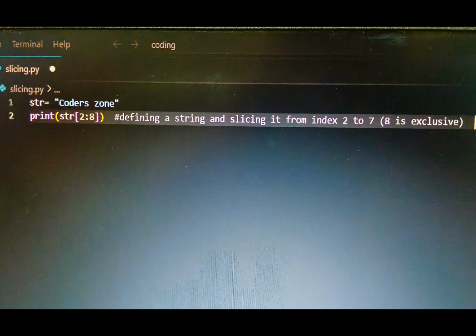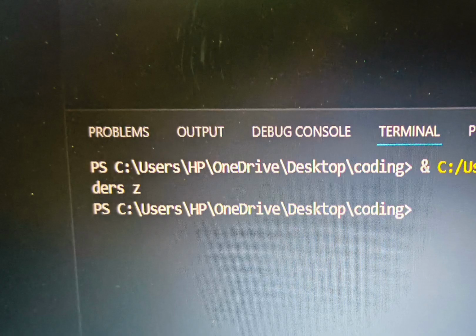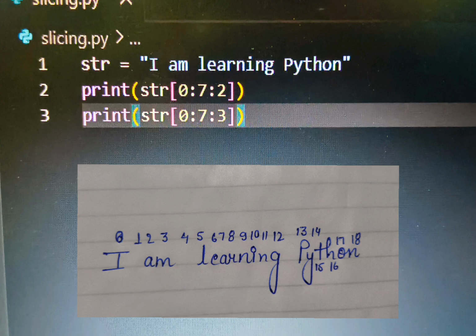So from D to Z, these are the characters from second to the seventh index, and 8 is the exclusive. So we will run this program, and this is the output that we have expected. This is how slicing can be done. Now I'm taking another example.